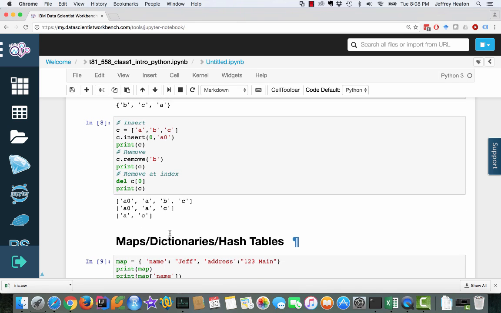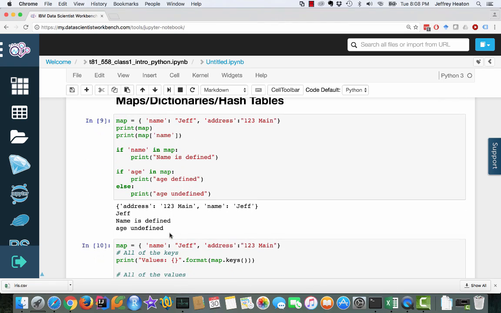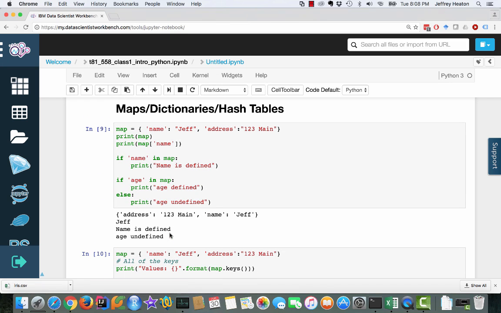These are very useful. You will see maps, dictionaries, hash tables. They all mean the same thing. It's just like a dictionary. So we have an entry called name. Name is Jeff. My address, at least in this example, is 123 Main. So this is just a hash map that basically has name and address.